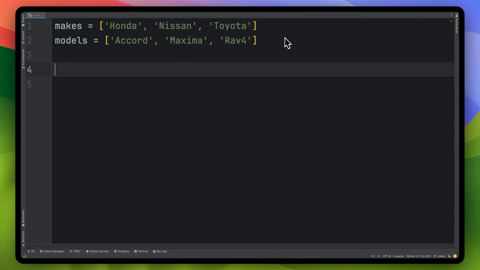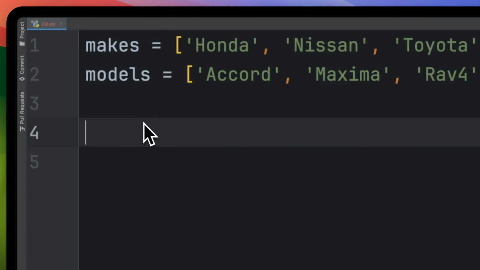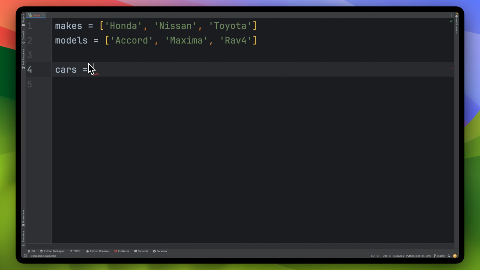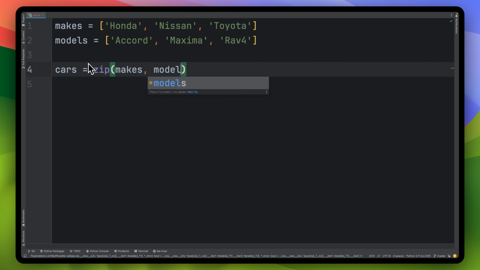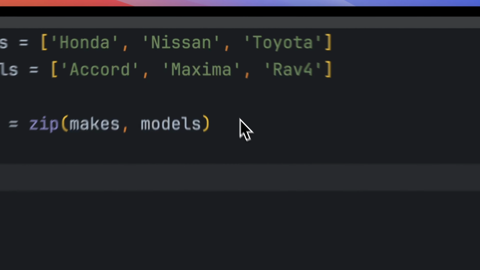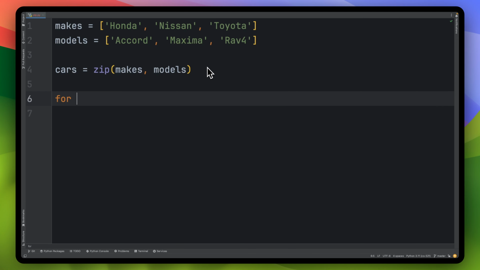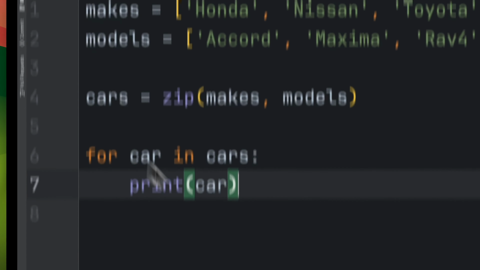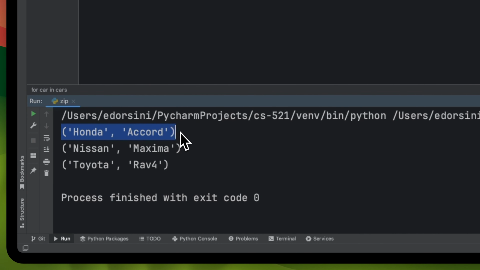So how can we do this programmatically? How can we create a list or a variable that holds both the makes and the models? Well, drum roll, we have the zip function. So we can have something like cars equals zip makes and models, and that gives you exactly what you need, right? Just like that in Python. So what can you do? Let's loop through these. For car in cars, go ahead and print car, and let's see if that is true. Well, it is true.